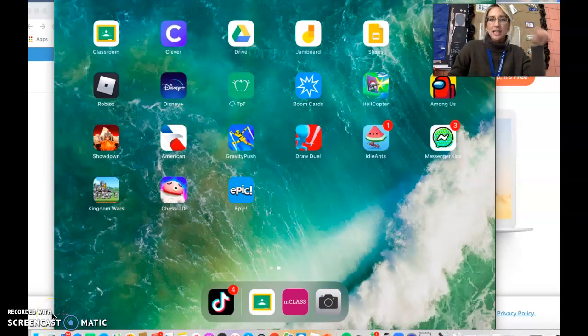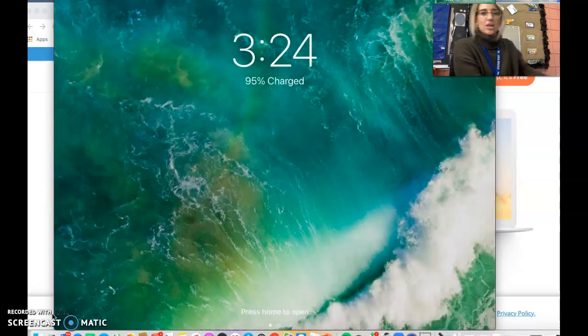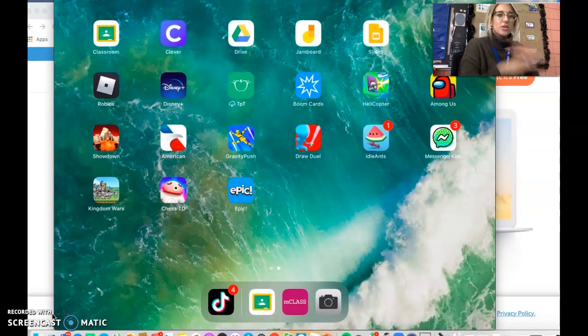I am here to show you how to get your assignments if you could not make it to class, or you made it to class but you need to complete your assignments. So the first thing that I'm going to do is I always click the home button here to get to the home screen, which it's already there. So here's our home screen.